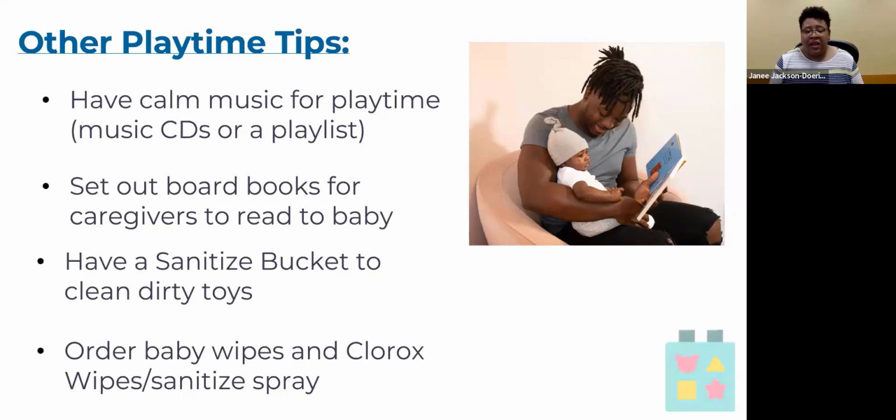And this is a biggie. Have a sanitized bucket, or I call it a yucky bucket, because we know babies put things in their mouths. It's gross. We get it. Have a sanitized bucket to clean those dirty toys.